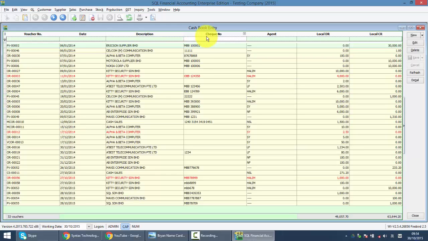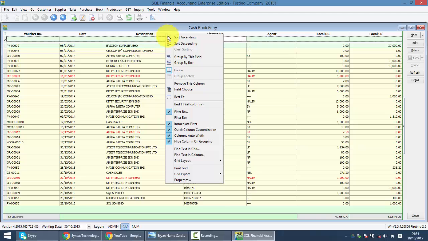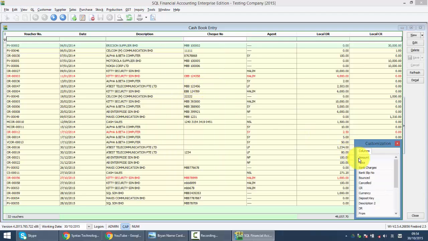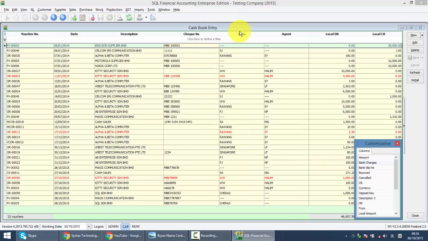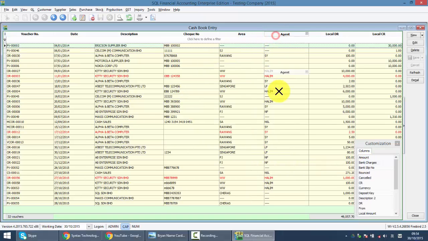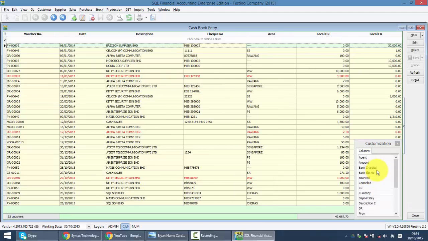Else you can do the field chooser by right clicking on any of the column titles, select field chooser, and drag out the field that you want. For example, area, just drag and drop. Then you can drag back all the unused columns.